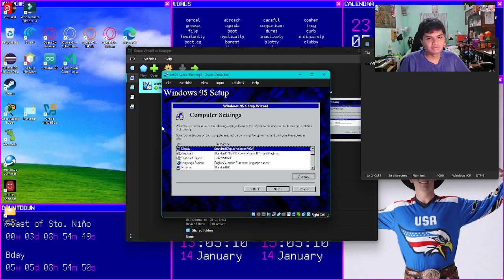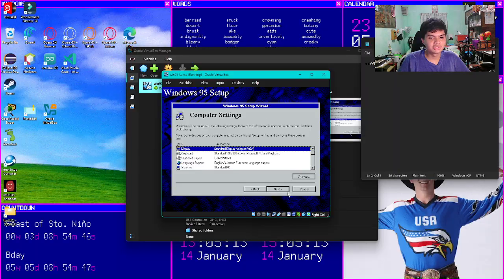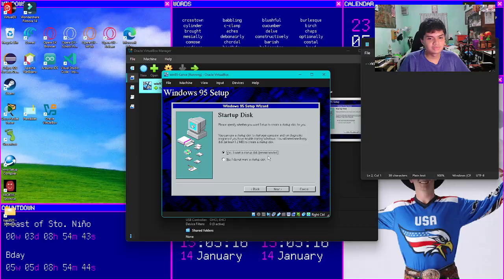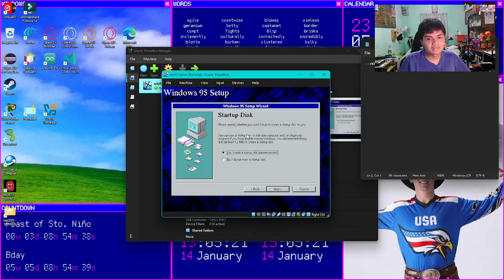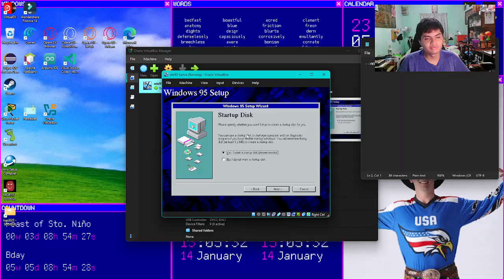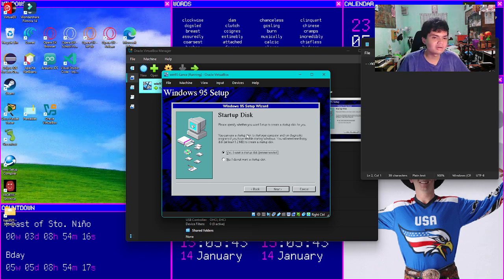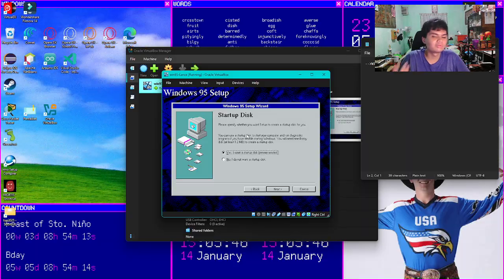install Windows 95 in your virtual machine. So just press next. Startup disk. It's typically called in modern Windows diagnostic options. Back then the setup didn't come with these diagnostic tools. It came with a disk, one floppy disk. And actually it's better because if the system got corrupted, the main system, you can use that as a backup tool to put your system back.